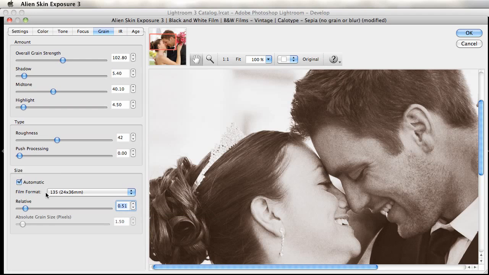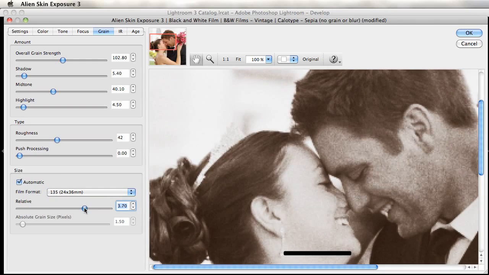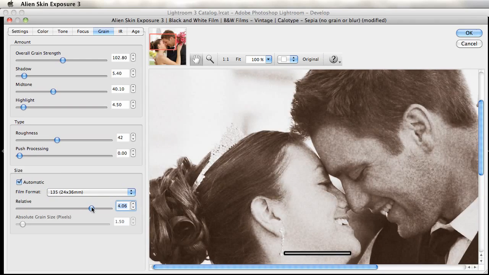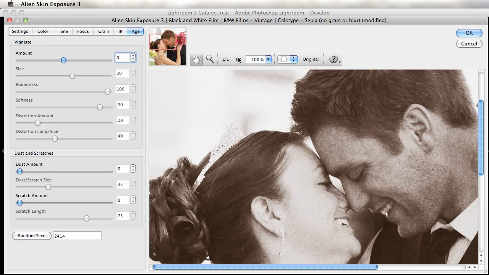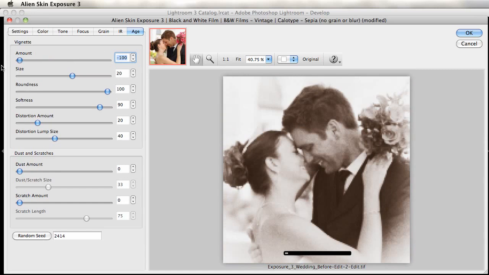Now, you can choose here some common film formats if you want more accuracy, but basically larger film formats have smaller grain. So let's give this image some really fat grain, about 4 or so. Now the Age tab, our last stop. We need a vignette. Now let's make this one white, and we'll make it a little bit smaller and make sure that it's round, just like it's made in the print process.